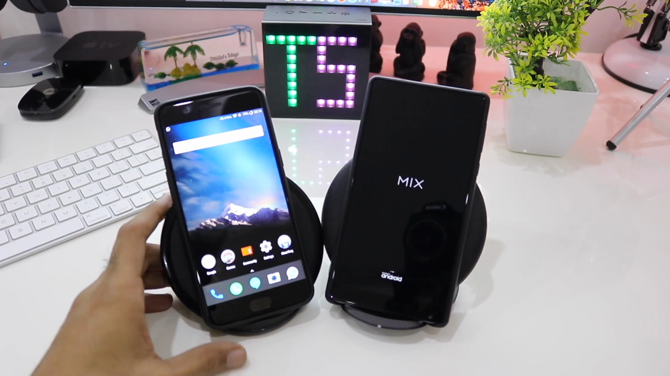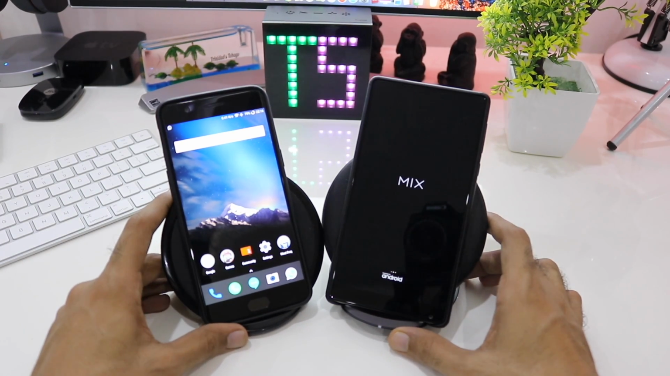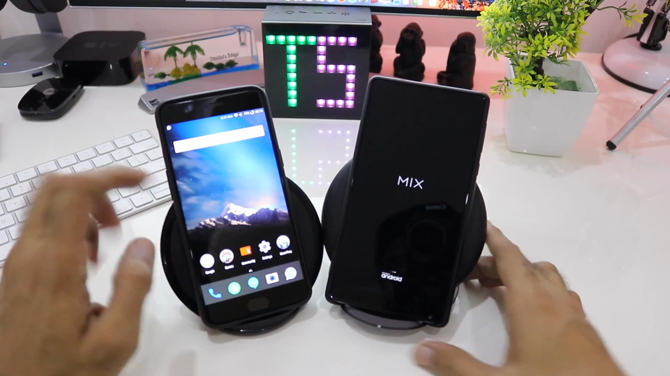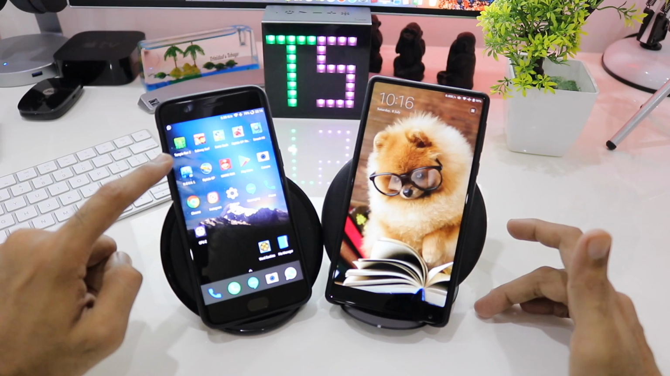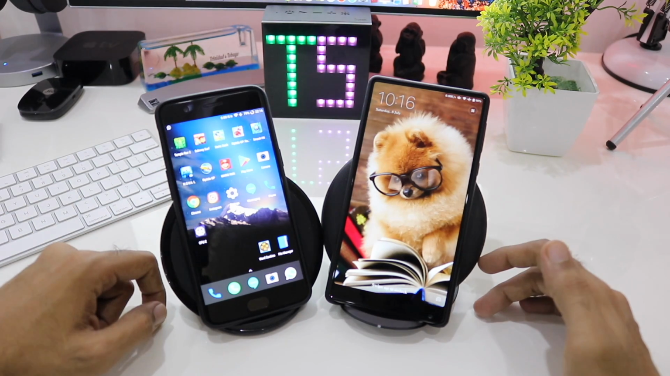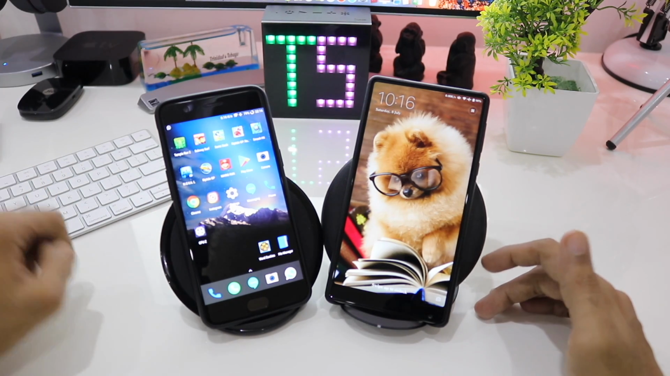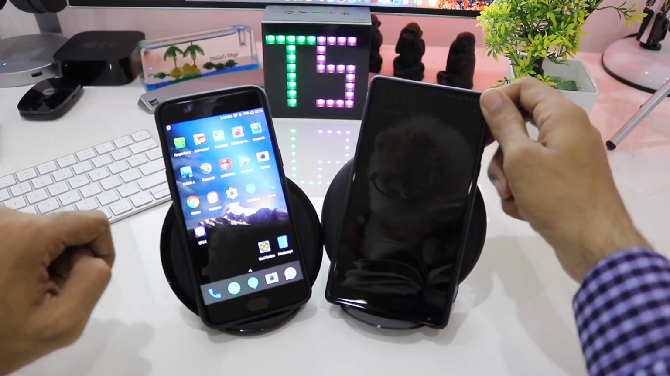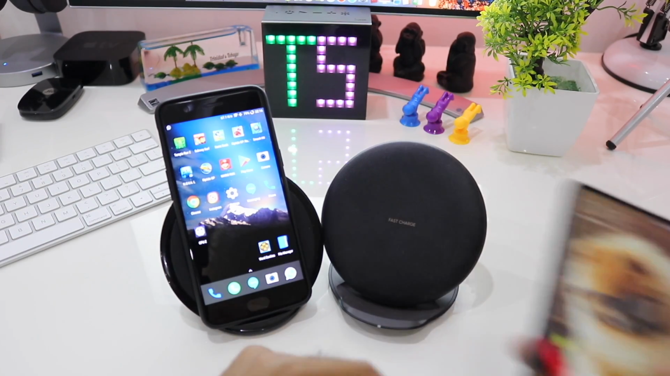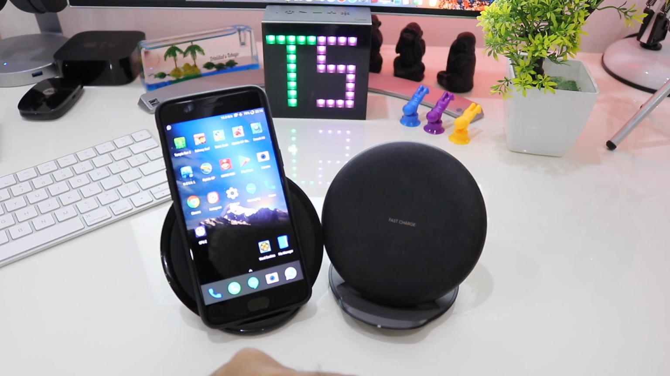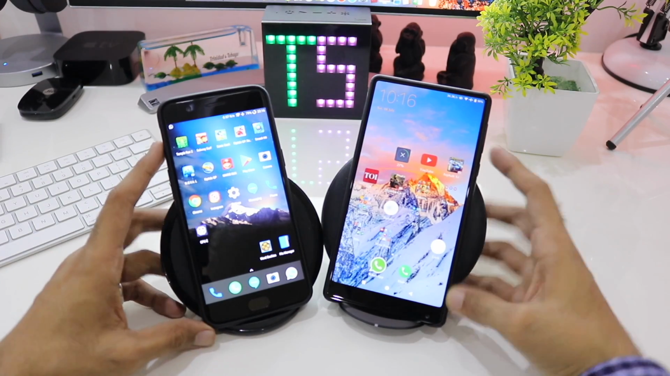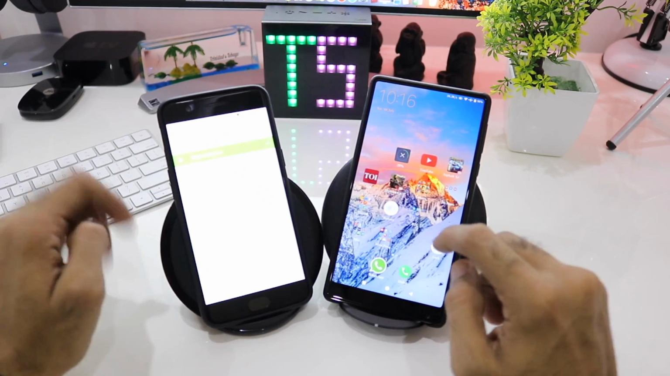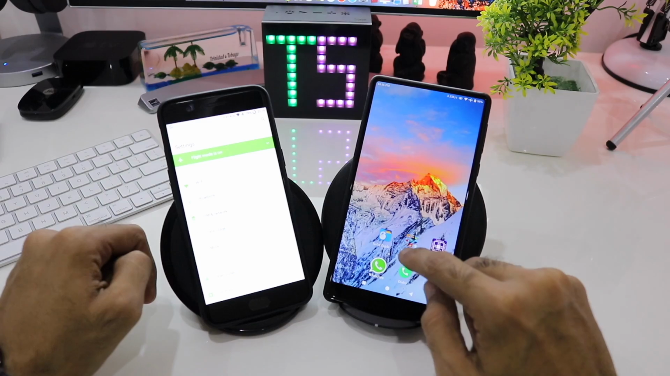and keep it down to settle for a moment. So these are the applications we'll be using for the speed test for two rounds of the test, and finally the Mi Mix has booted up. So let's quickly unlock the Mi Mix. And firstly we'll be going into an application called CPU Z to see the specifications of both the devices.